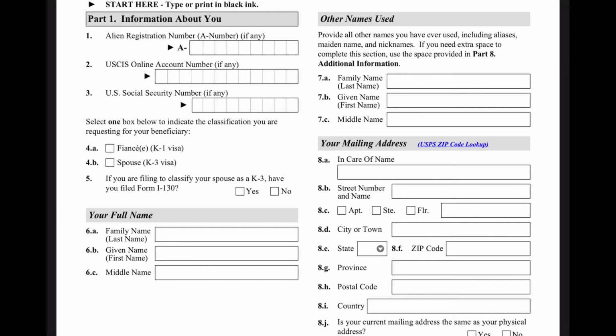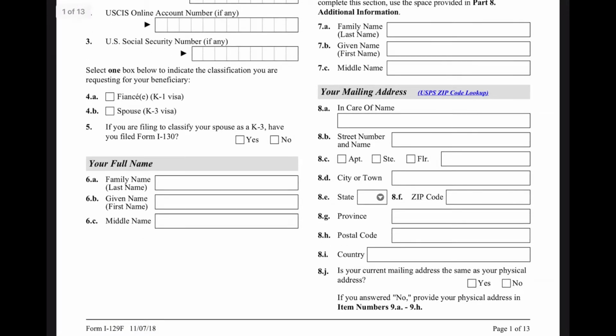Next, the petitioner will provide his or her full legal name. That's a family name, given name, and middle name, and all the necessary information. And then for the mailing address, you need to provide the address where you would like to receive all the written correspondence for this petition.